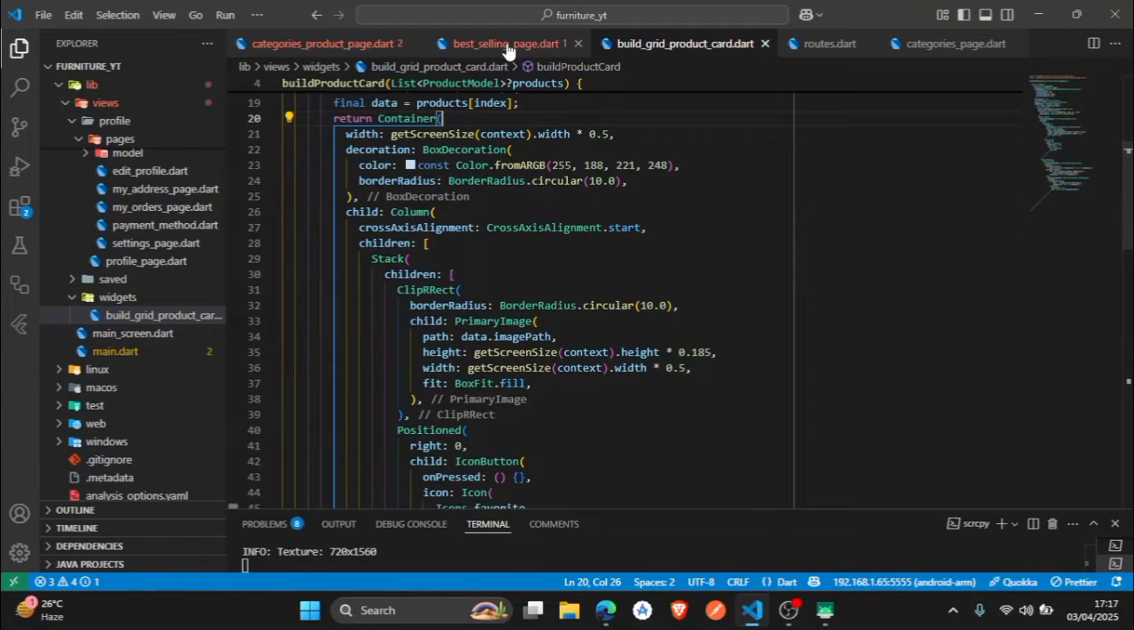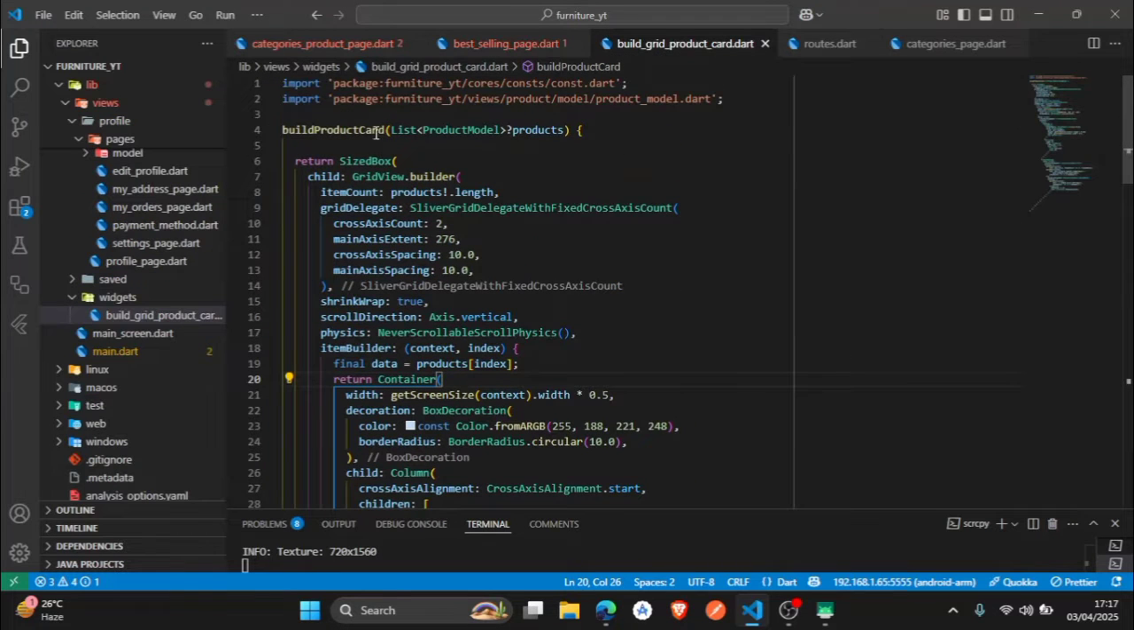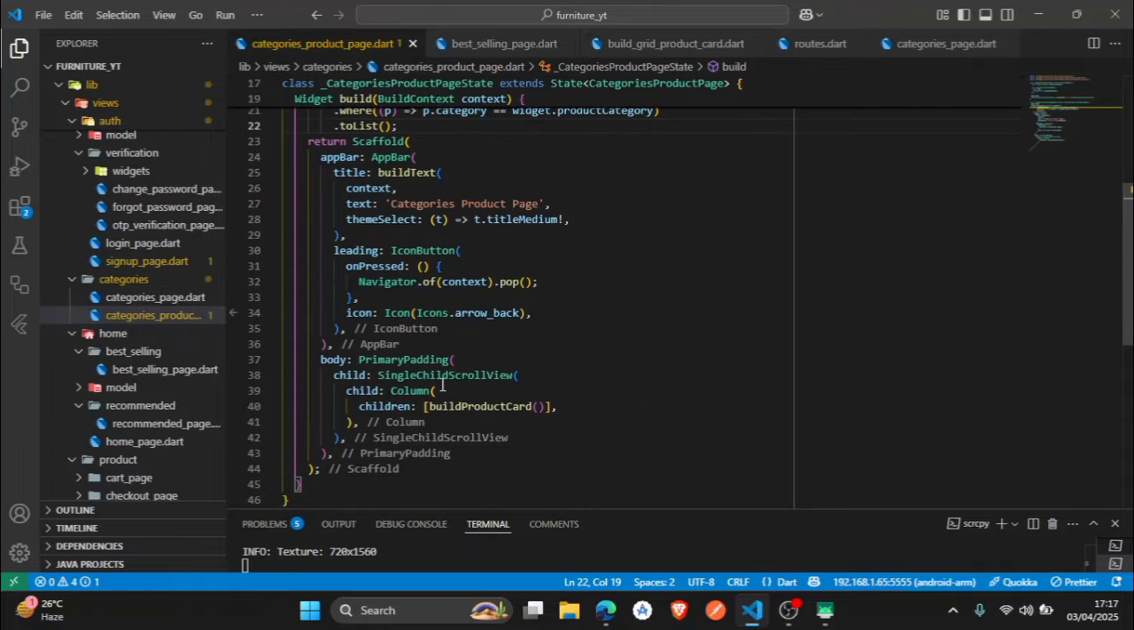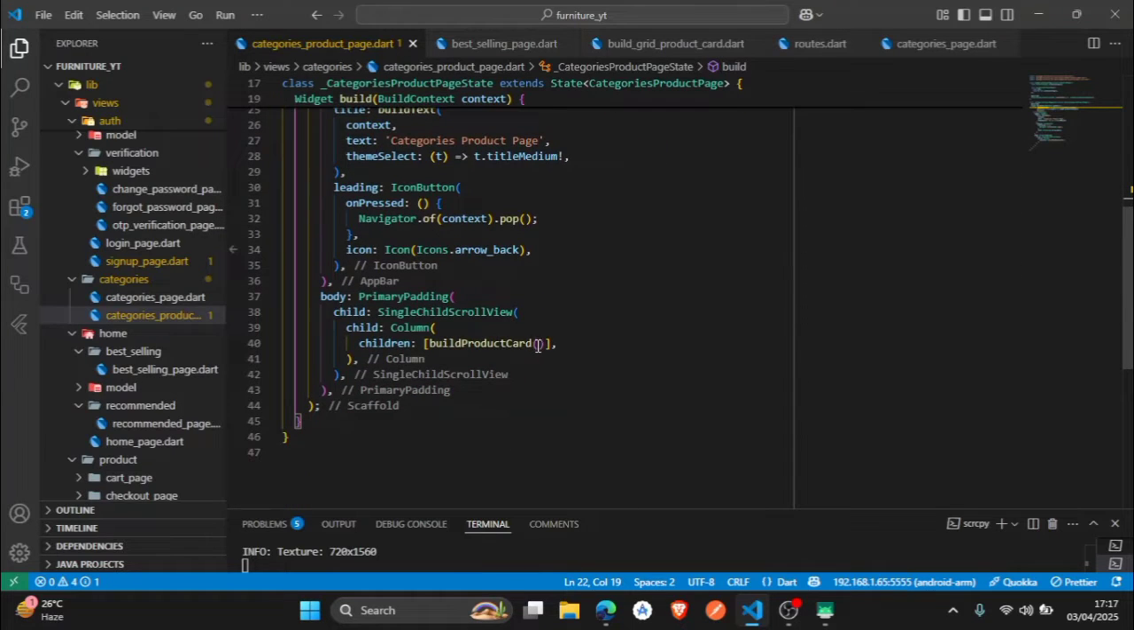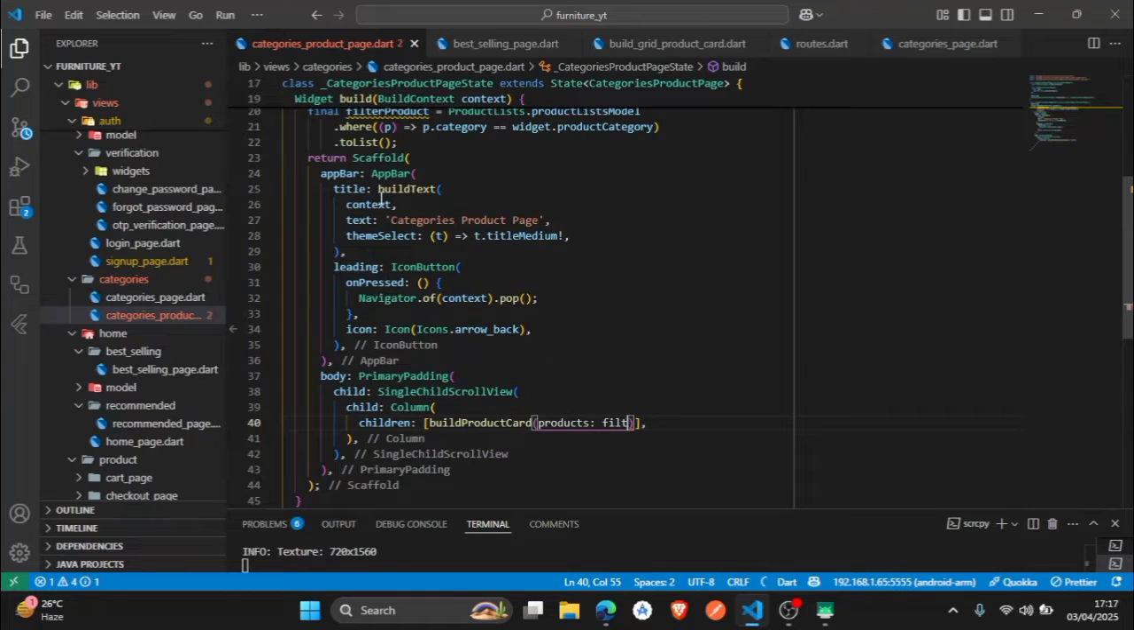Okay, so after this, in build product card, since it is, whatever we can do is we can use this, so that it is not needed to be passed. After this, in the category space, what we have here is products. In the products, we pass the result of this filter product. Now let us just reload the application.